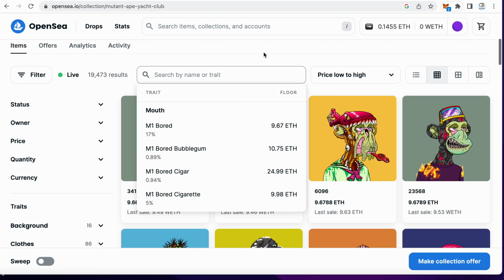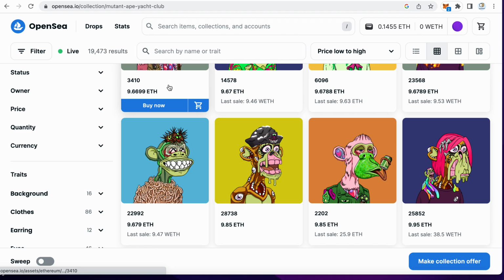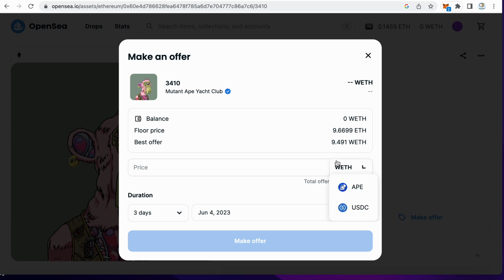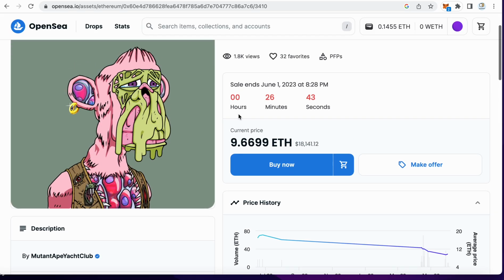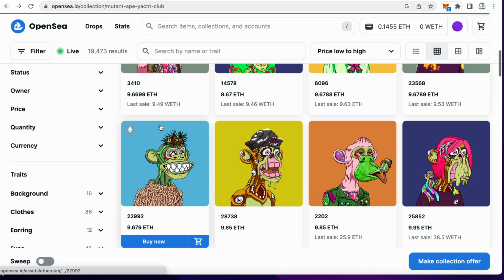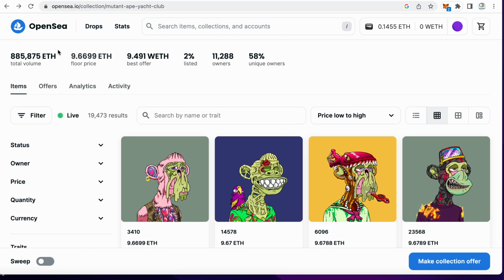Search by traits you want once again. Find the NFT you want. Buy now, whether it's based on what they're listing it for, or make an offer. Your offers can't be in ETH. They're either in USDC or wrapped ETH for the most part. So you'll have to swap your ETH for wrapped Ether on MetaMask, and you can make an offer for this one individually, go through each one individually, make an offer, or do the make offer collection.